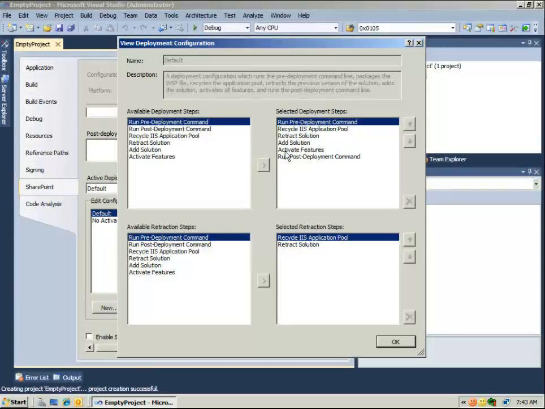So essentially, previously, a lot of us would have used batch files or perhaps some PowerShell stuff to retract the solution if necessary, add it back to the solution store, deploy it, activate any features, and then of course run our pre- and post-deployment commands if required, and do things like resetting the application pool or IIS as a whole.